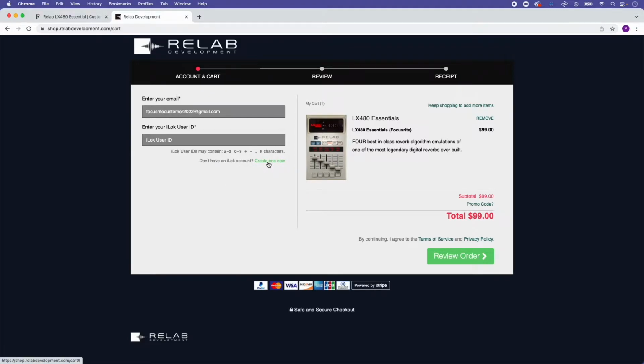Once you've done that, make sure you've downloaded the iLok License Manager software using the link in the description below. This ensures you have full access to your new plugin. As I already have an iLok user ID, I'll be entering mine here.